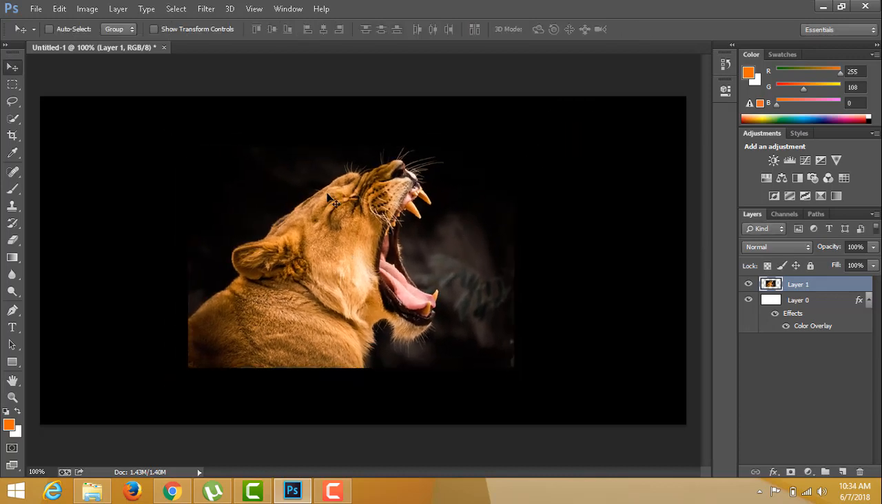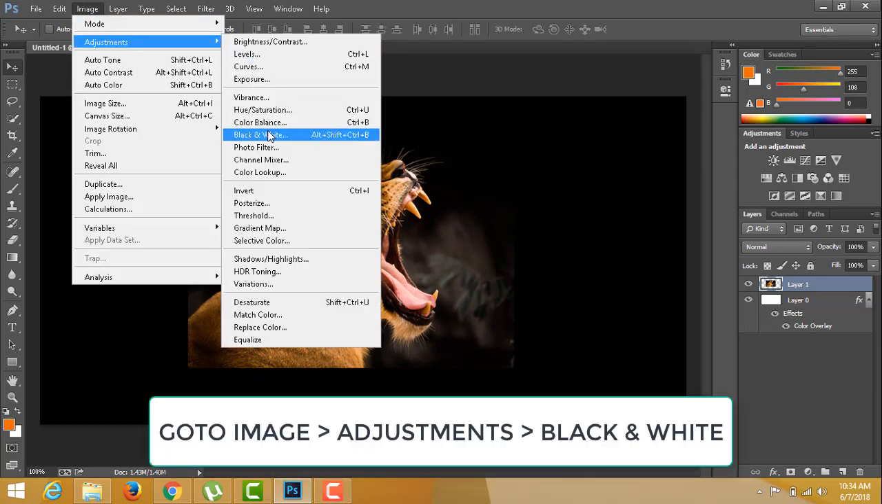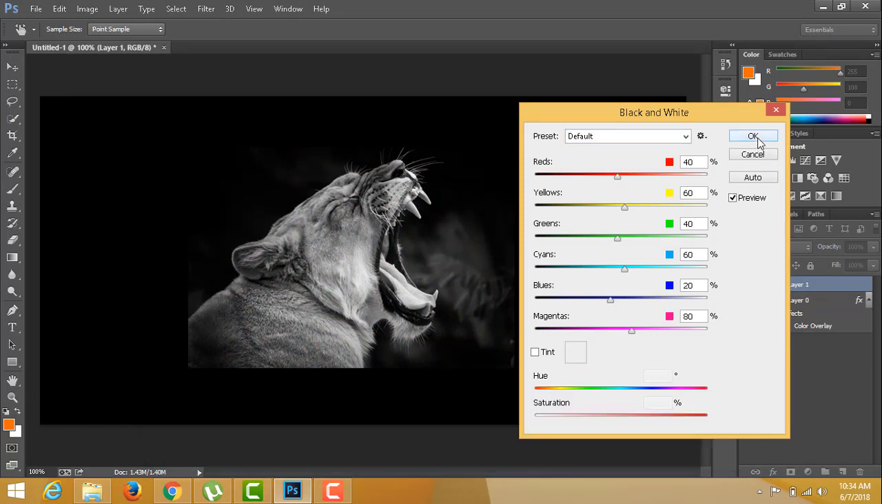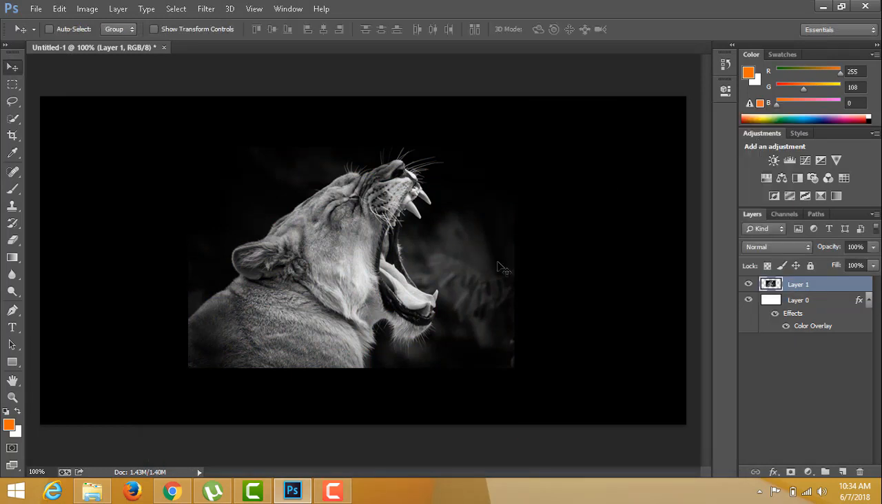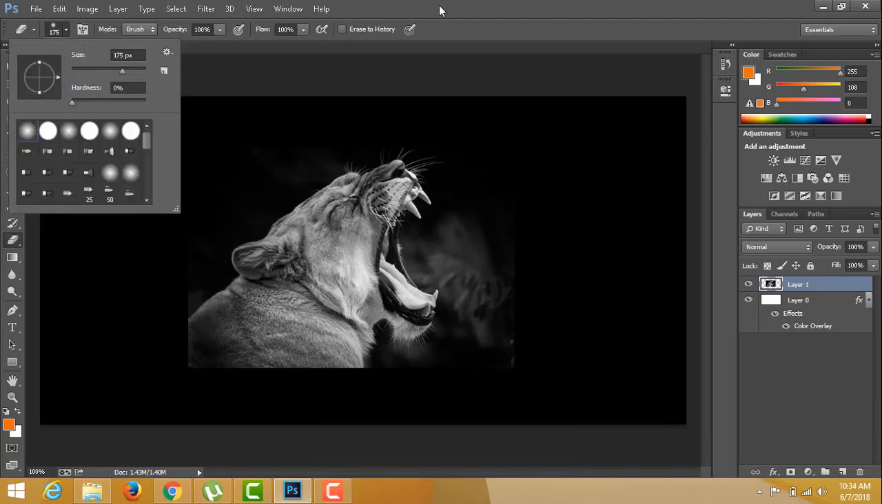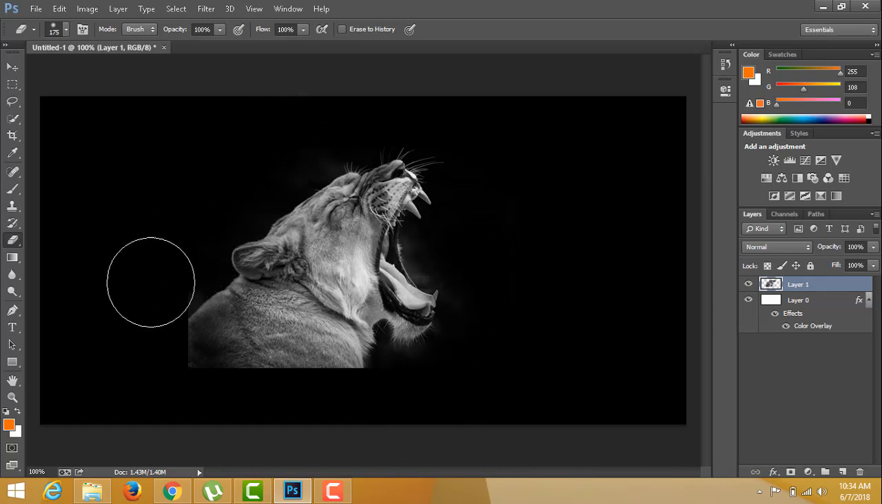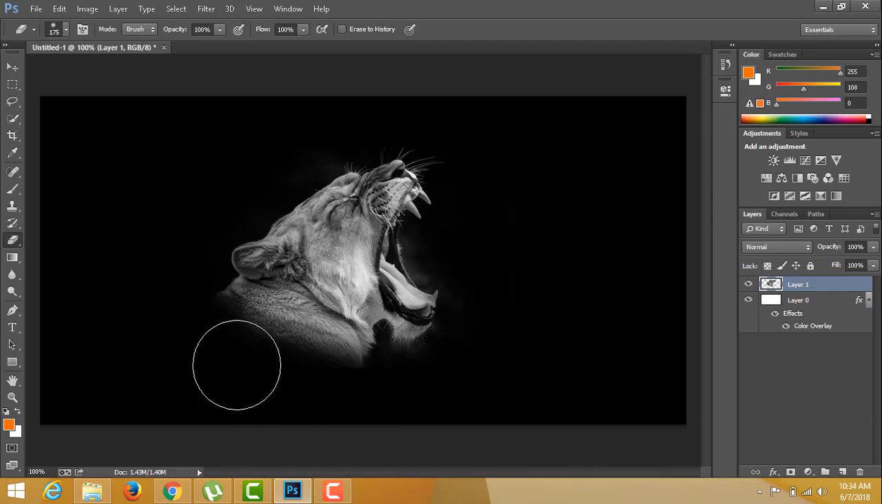Okay, so next step, go to image adjustments and black and white. Just click on it and OK. Here we go. Then now we're going to press E to get the eraser tool. Then go here and select that faded effect and remove the unwanted area you want. I'm also removing its sharp corners so it will blend in a good way. Here we go.